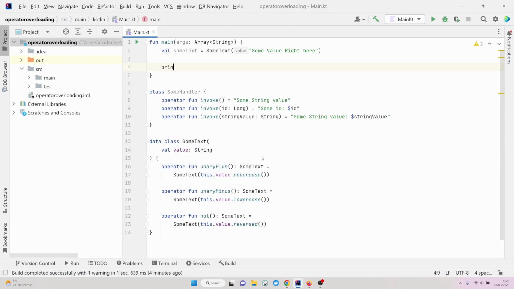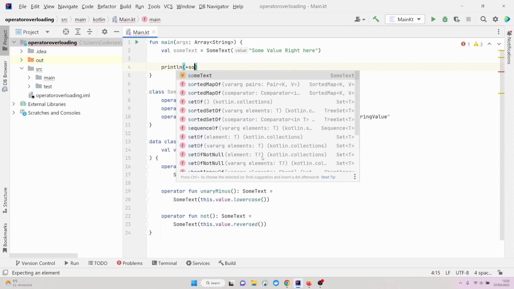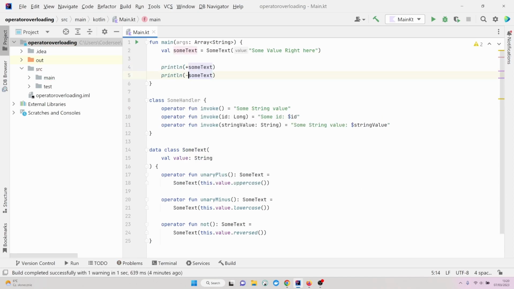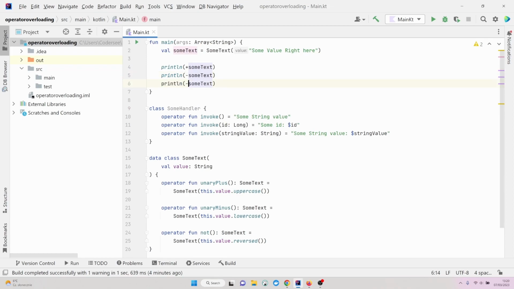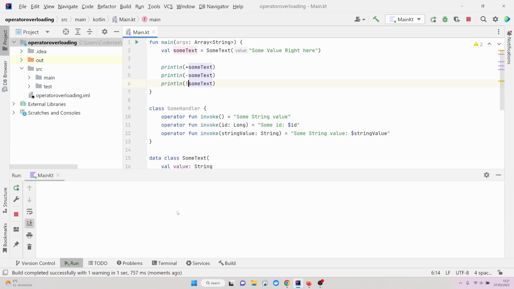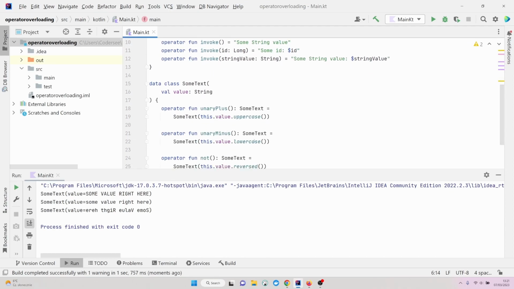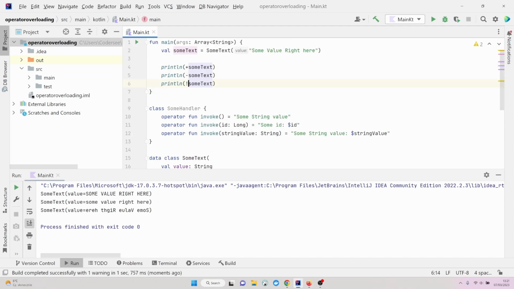So print the value, and in order to get the unary plus, this will be 1 plus sign and sumText. Ctrl plus D, duplicate, minus sumText. And lastly, let's reverse the text. Let me hit Shift plus F10. And as we can see, everything is working as expected. So again, instead of invoking by function name, we can simply use the operators.